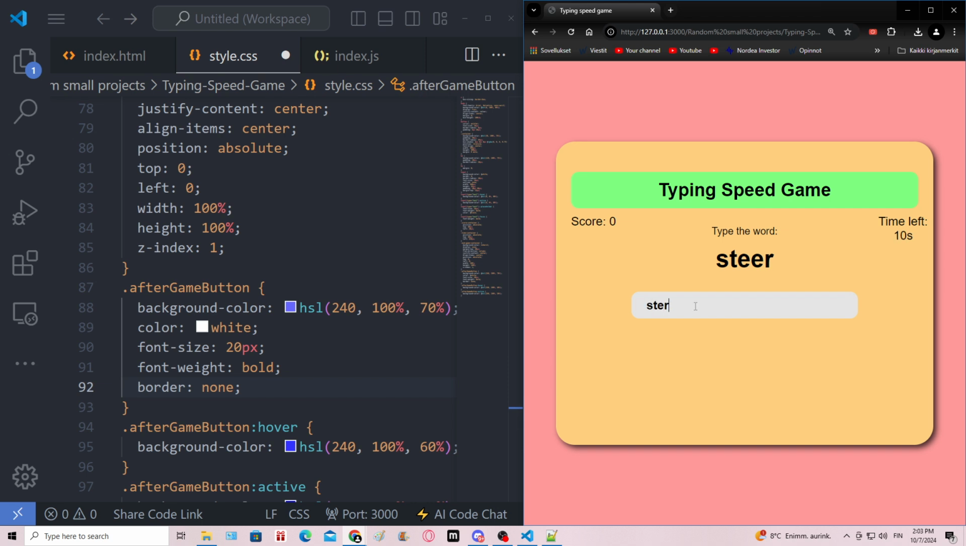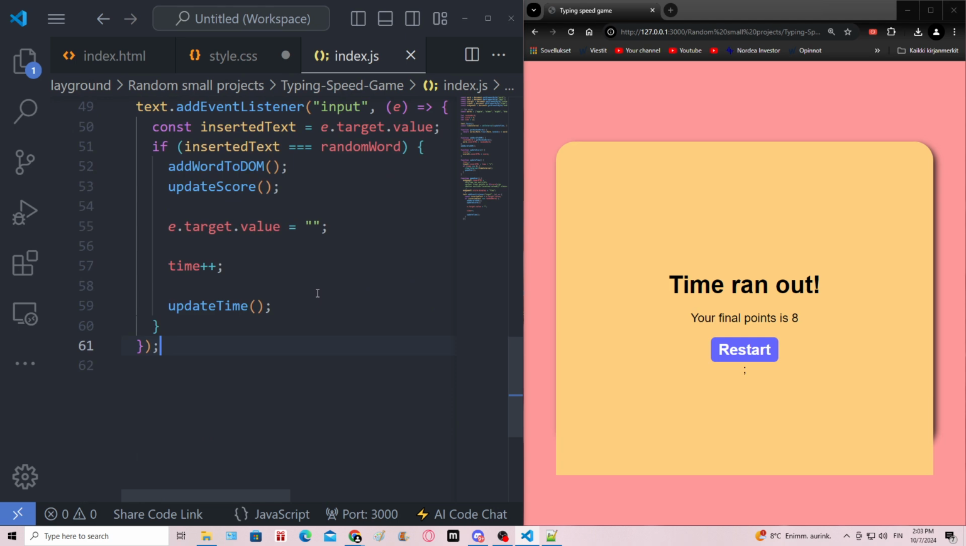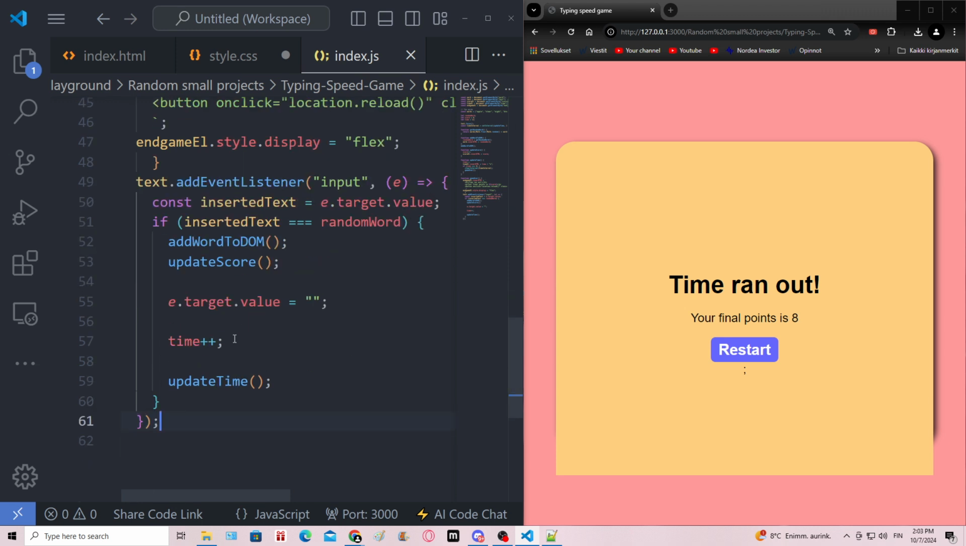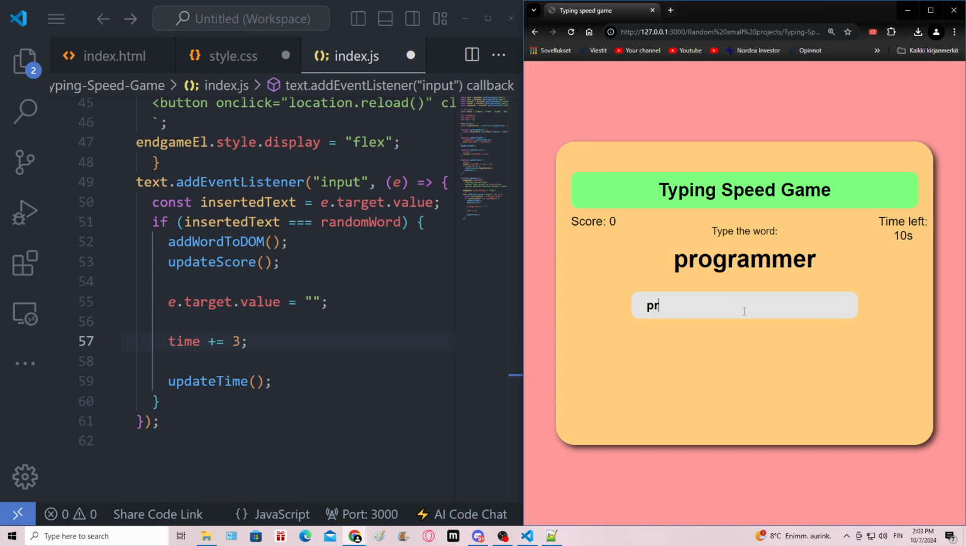Alright, steer, Python, drags, elementary, another, loving, 8, Python. Okay, time ran out. Maybe I should make the time to be plus equals 3. So maybe then it's gonna be better. Alright, so yeah, we are going to get 3 seconds every time. So yeah, that's definitely a lot better.